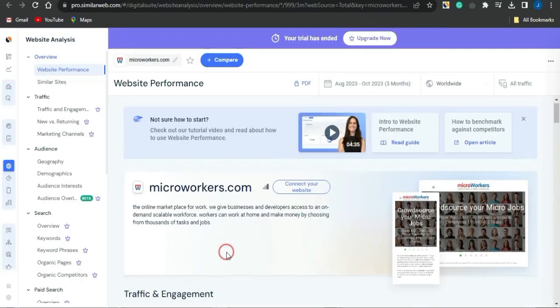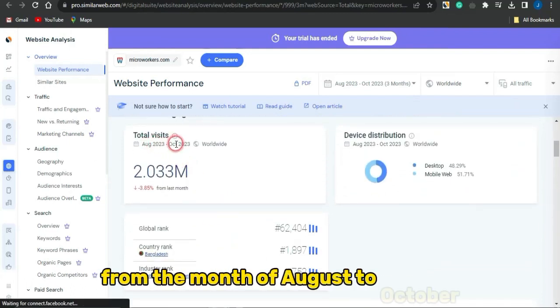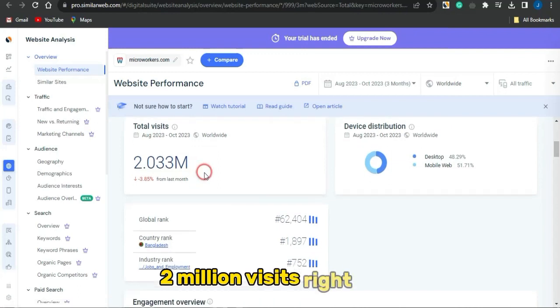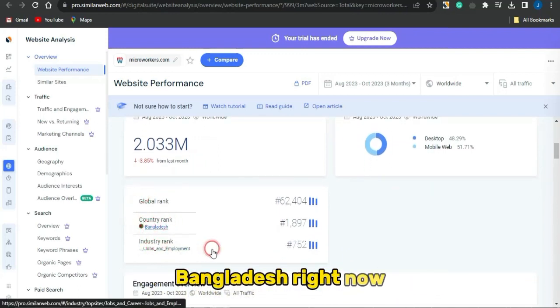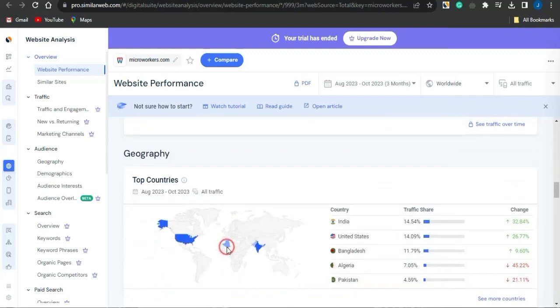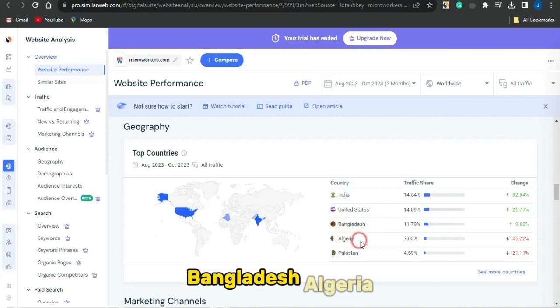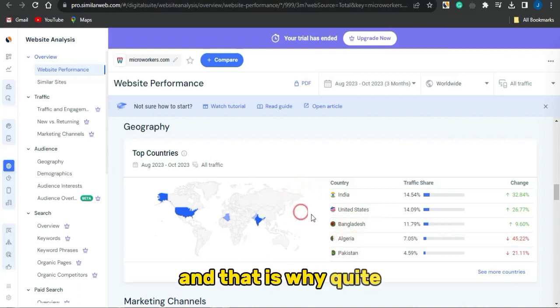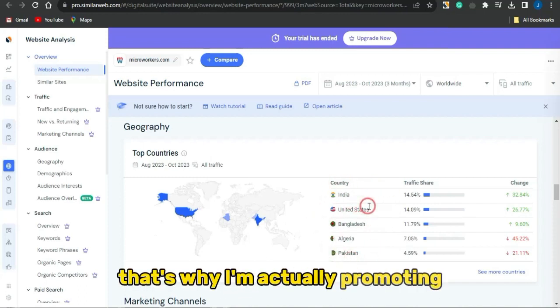Analyzing this platform on SimilarWeb, you can see that from the month of August to October, it got about 2 million visits, and most of its visits come from countries like Bangladesh. These are the top ranking countries that visit that particular website. If you scroll down more, you can see the top countries are India, United States, Bangladesh, Algeria and Pakistan, and that is why it is quite reasonable that you promote offers from one of these countries. That's why I'm promoting the United States.